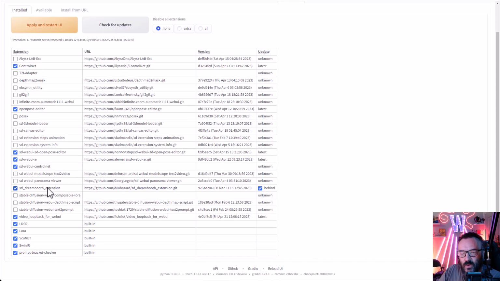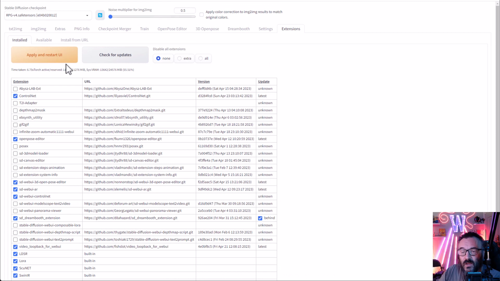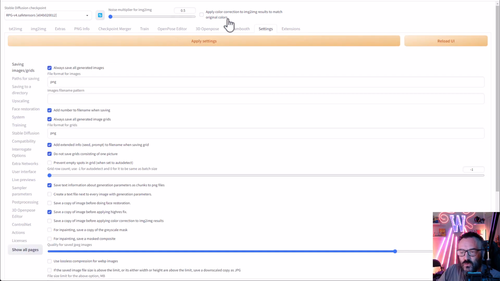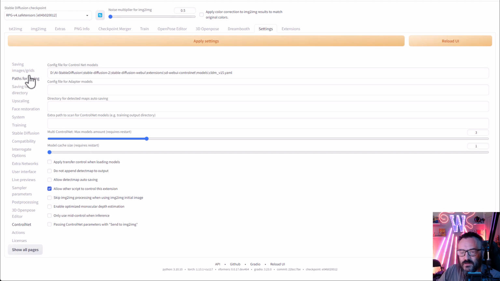For example, at this moment I don't care about DreamBooth. We're using this at a time, but if you see you're behind, I highly recommend you click apply and restart, and this will retrieve the latest model and update. Next, let's go into the settings and be sure we're using the proper settings for ControlNet. On your left side you'll see ControlNet. Let's click on this and be sure you have the model properly set up.